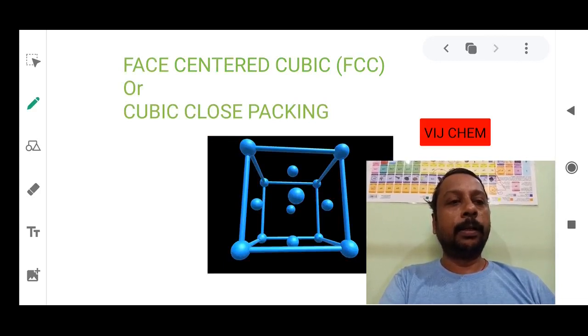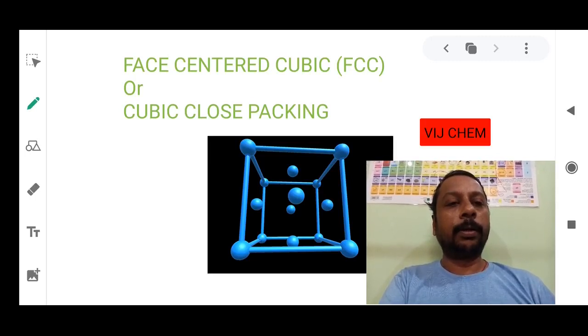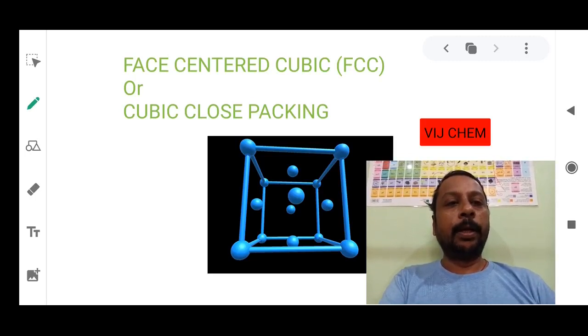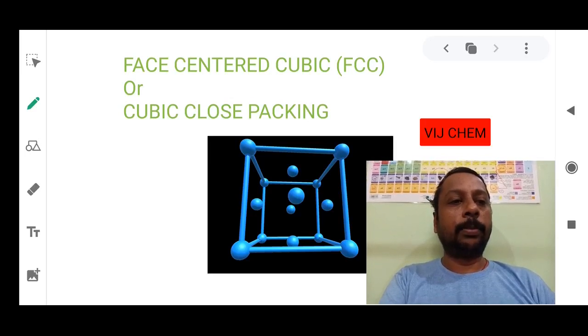Face centered cubic is also called a cubic close packing. What is it called? Cubic close packing. Okay, so in the cubic close packing, the number of lattice points is very high, and the types are again two types. What is the basic type? Corner. And how many corners are there?